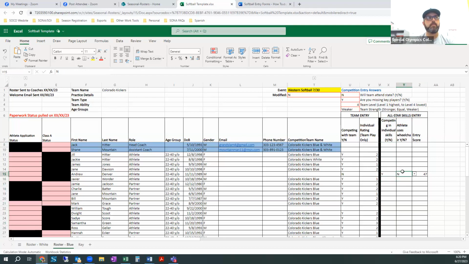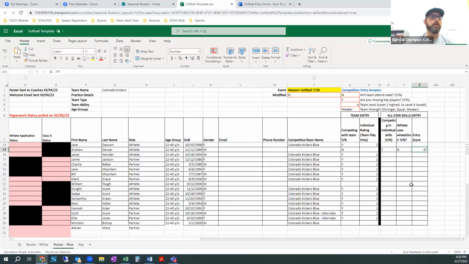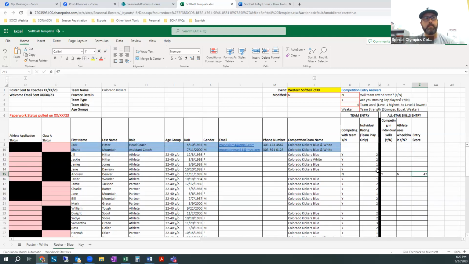There's a field here: does the athlete utilize a wheelchair, yes or no. Again, the drop-down menu, you can select which one applies for the individual, and then what their score was from the practices that you assess them. That will be their entry score for the competition itself. So here they scored a 47, and you'll just enter that there. So pretty straightforward as it relates to the skills competition. One thing to note, athletes can only participate in either team play or individual skills play. They can't participate in both.